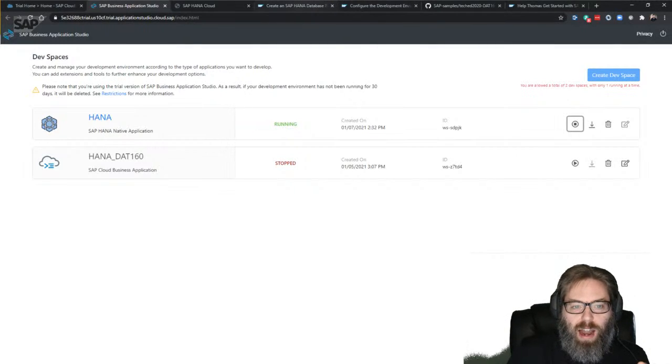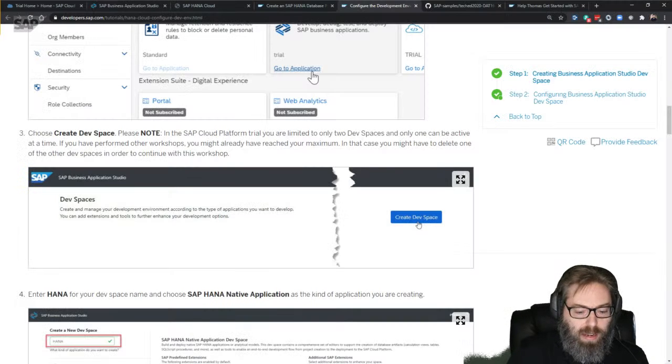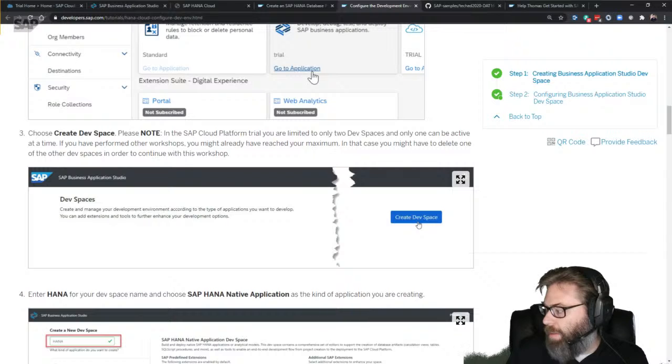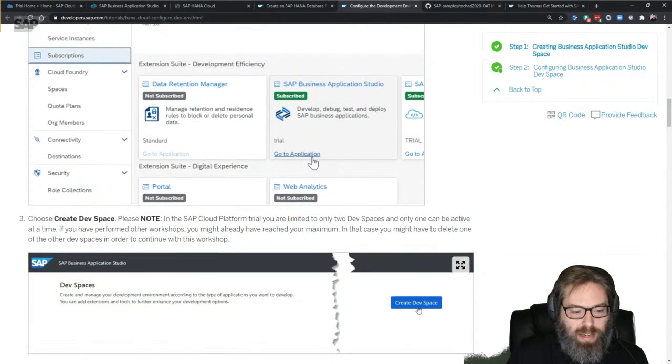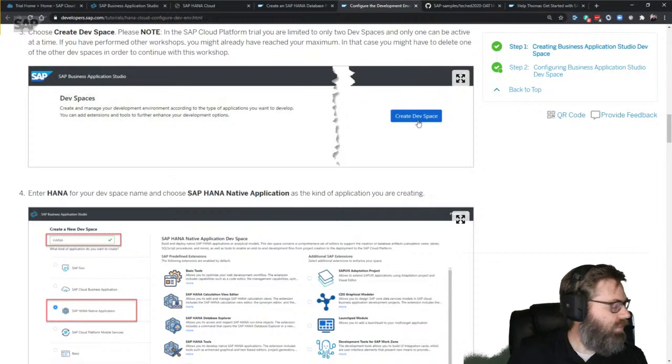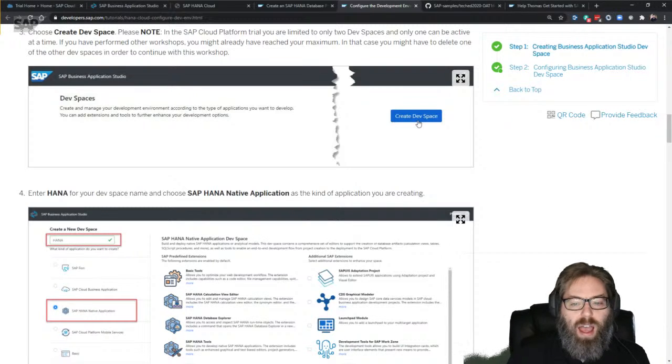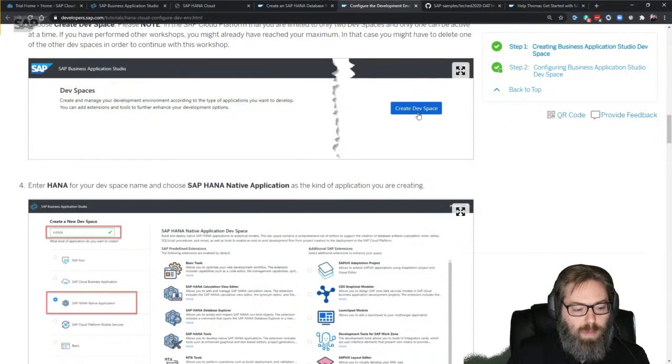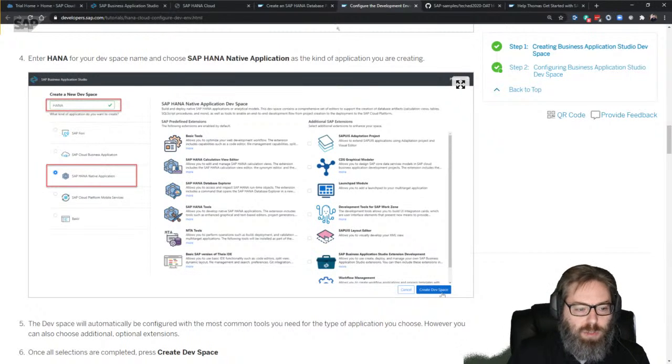But I'm going to switch over actually to this is a good opportunity to point out some of the new tutorials that we have for the HANA development scenario on the Business Application Studio. And in one of these, it's right at this point of creating your dev space. And this is where you would start. If you have no dev spaces, or if you don't have a HANA native applications dev space, you would want to start by creating a dev space, and you will see a list of dev spaces.